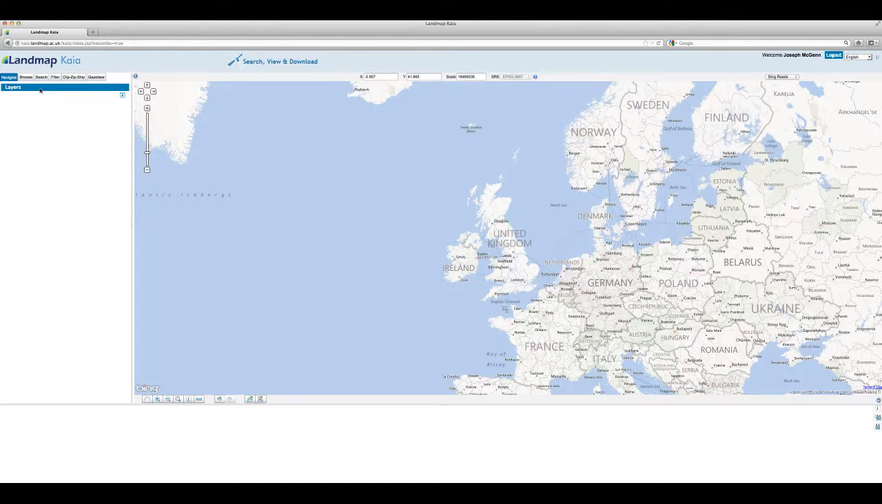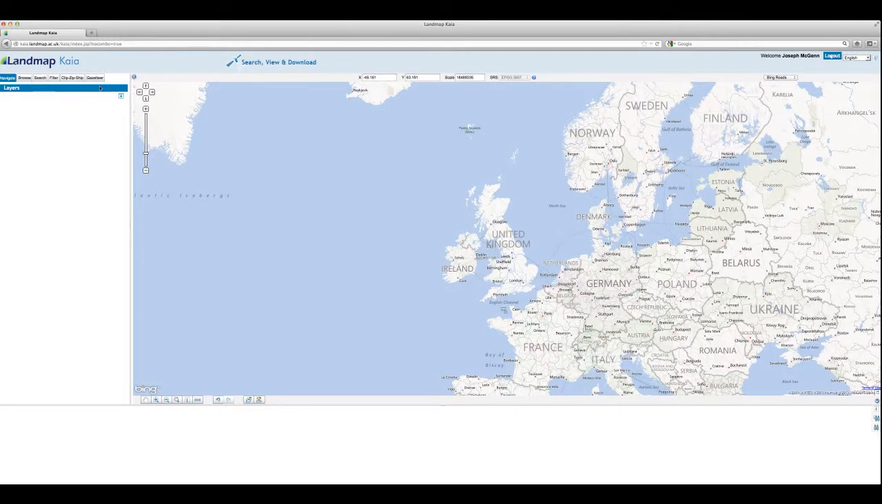Log in to Landmap Kaia. Locate your area of interest and search for the data you require using the same process described in the third and fourth screencasts in this series.